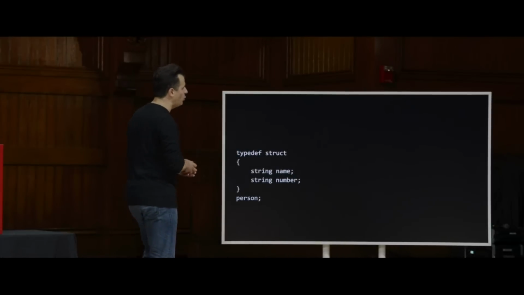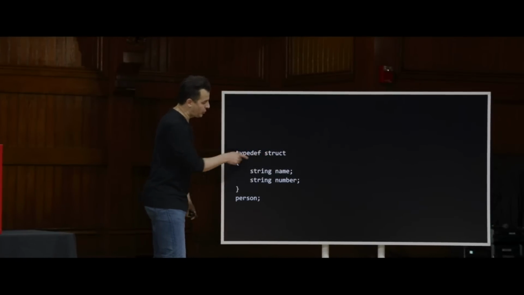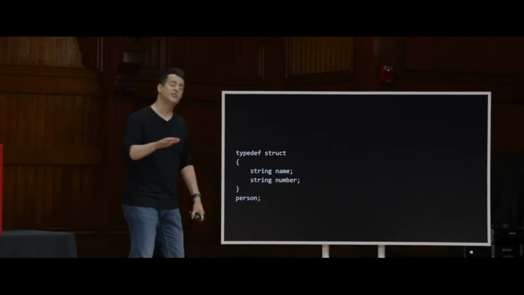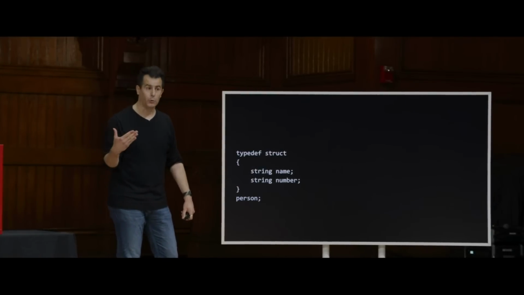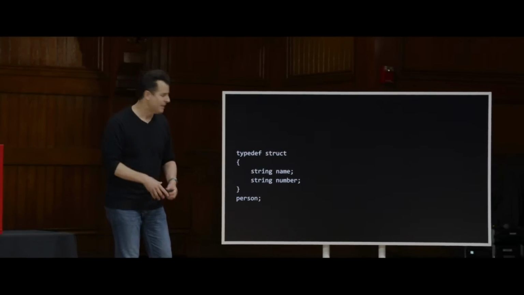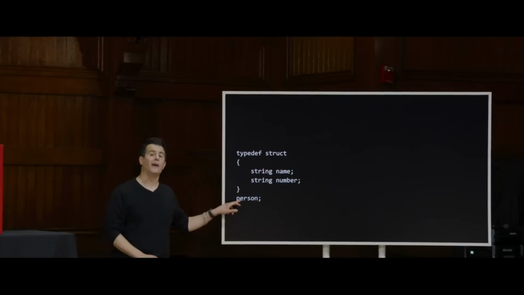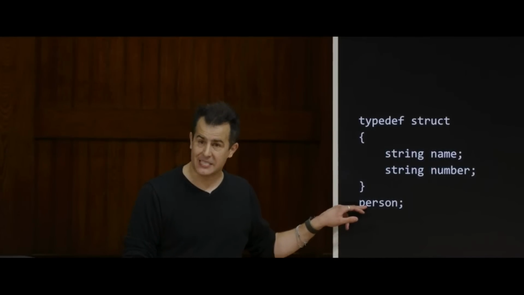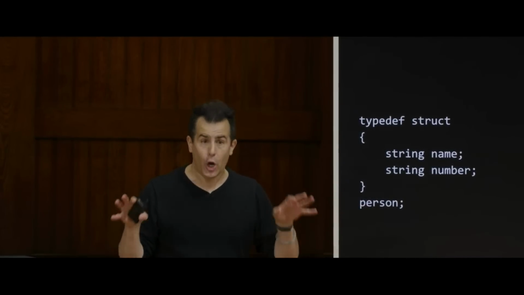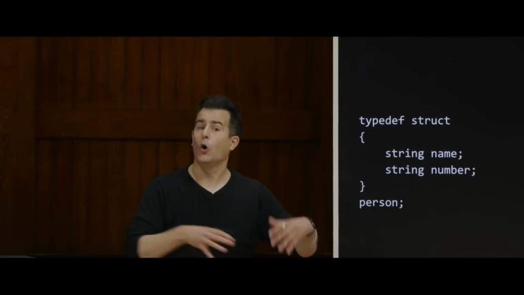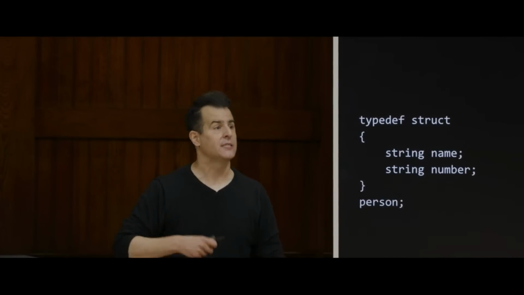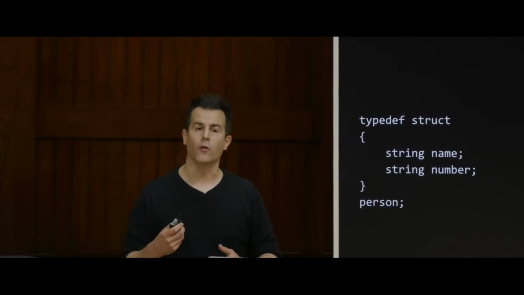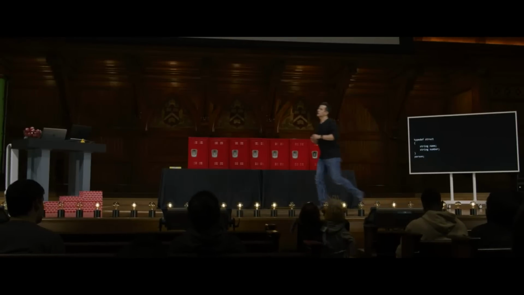And the syntax is a little weird, but you say typedef struct curly brace. Inside of the curly braces, you put all of the types of variables you want to associate with this new data type. And then after the curly brace, you invent the name that you want to give it. And this will create a new data type in C called person, even though no one thought of this decades ago when C was created, alongside the ints and the floats and so forth. So how can I actually use this?